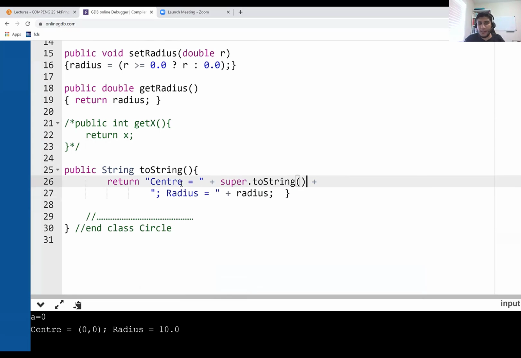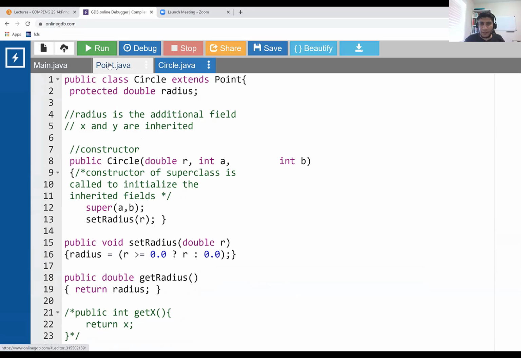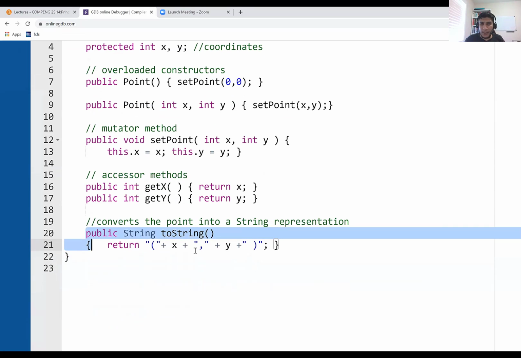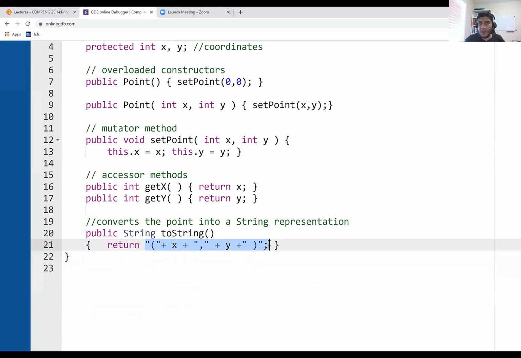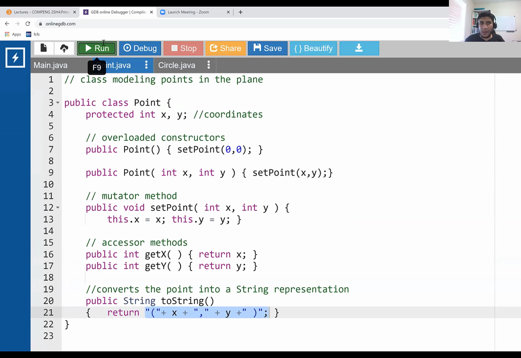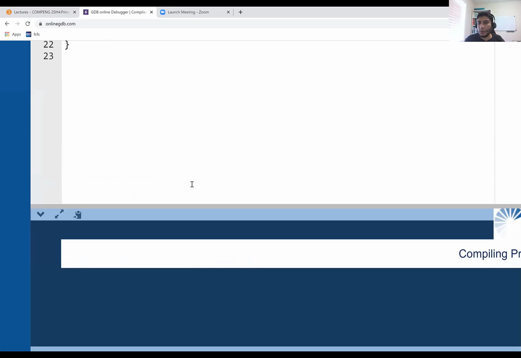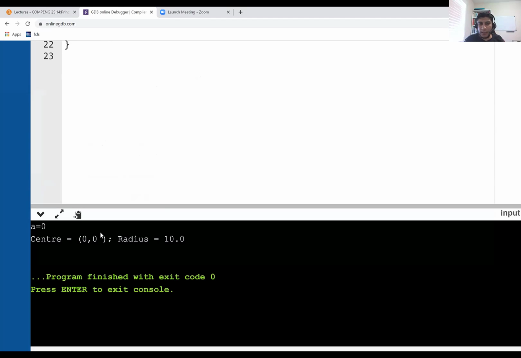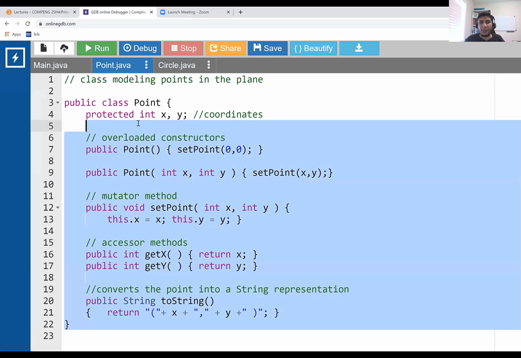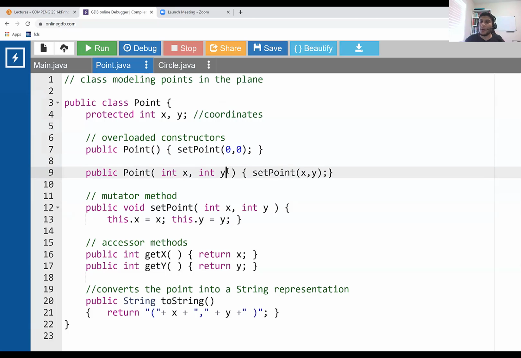If I do this, I just replaced the text, because if you remember the super.toString, the point one here, it only prints X and Y, right? So I replaced the text with this one. And if I run, I should have exactly what I had before, because this is the one printed by super.toString. But for super, you have to be inside the child class.